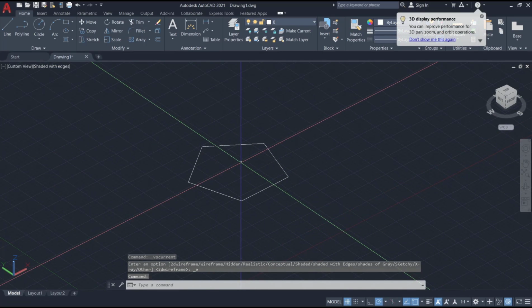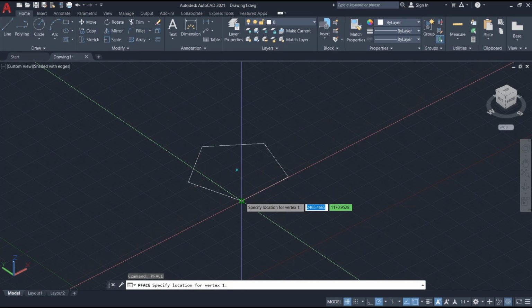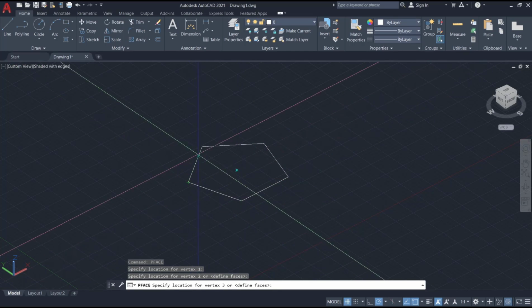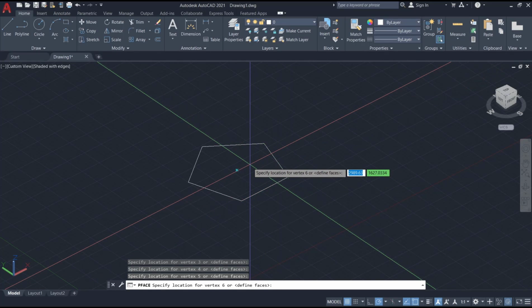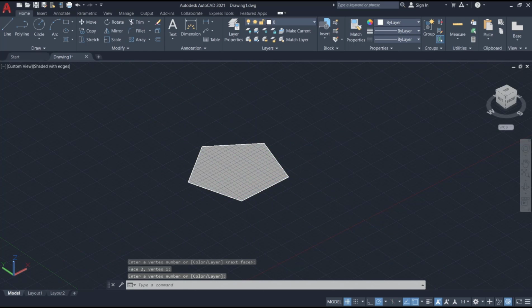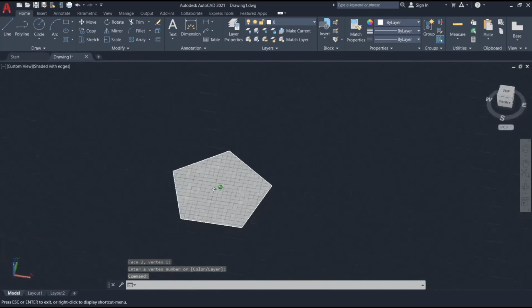Now to convert it into a polygon mesh, you can type pface and press enter. I will click on it for the first corner: 1, 2, 3, 4, and 5. Next, press enter, and you can set again: 1, press enter, 2, enter, 3, enter, 4, enter, and 5, enter. Now press enter to apply. It will automatically create the polygon mesh.